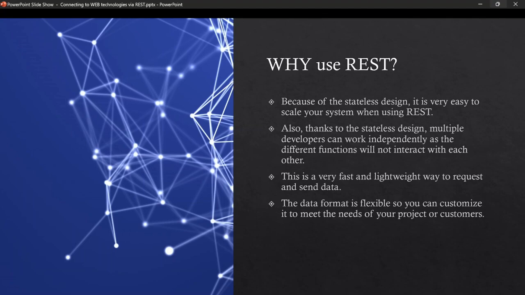Thanks to it being stateless, it also makes it easier for multiple developers to work on the REST API at the same time, just because these different endpoints and their methods aren't necessarily going to interact with each other. So it makes it really easy for people to work on stuff at the same time because you don't have to worry about how everything needs to work together, and changes you make affecting changes that other people make.